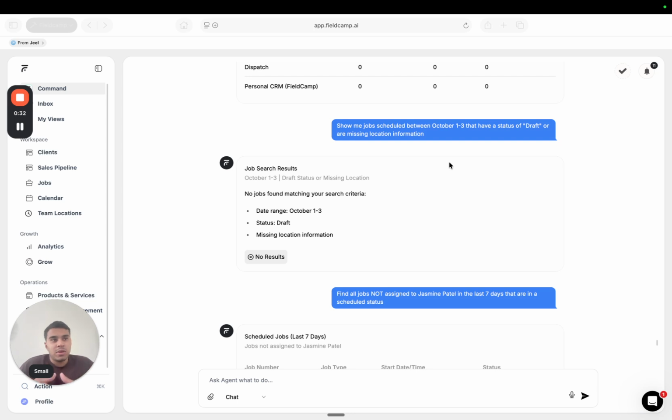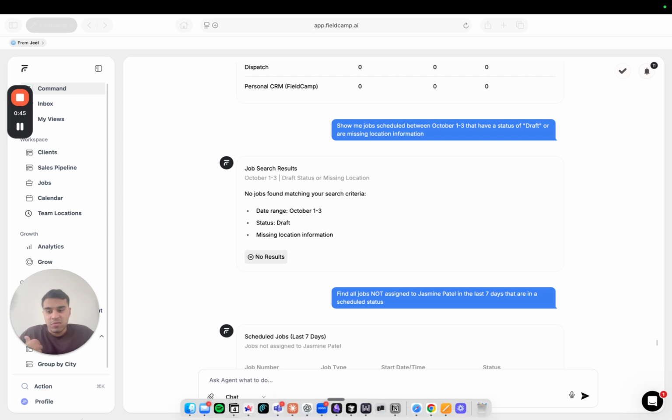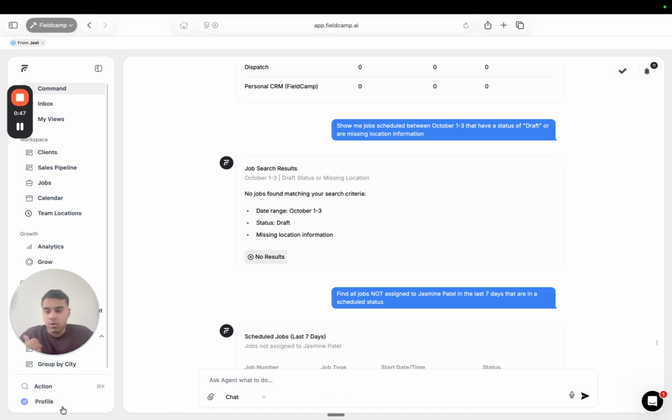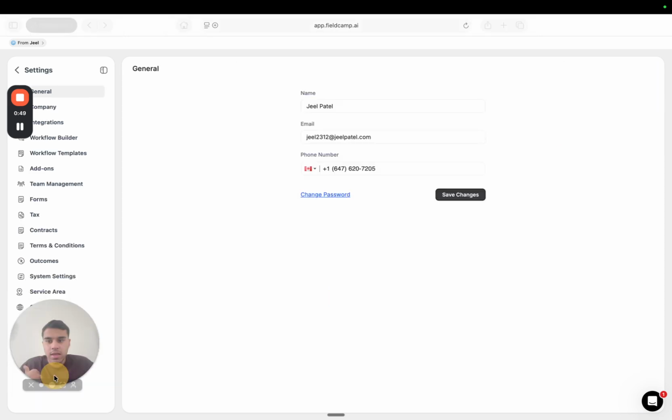Now it is possible inside FieldCam, where on one side customers want to stay in the loop and you want to automate your business process, so it's standardized. How do you do that? So this is possible through FieldCam workflows, and what you do is you go into the settings and there is something called workflow builder.